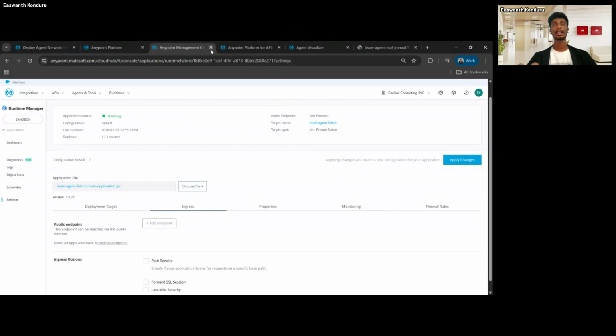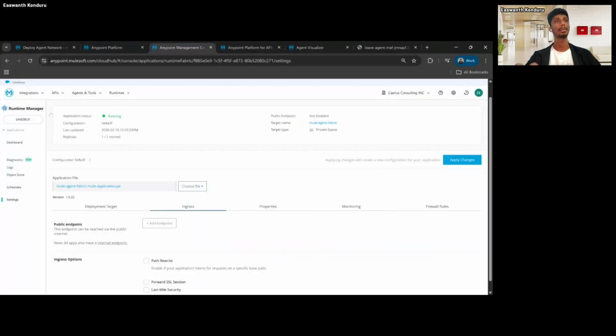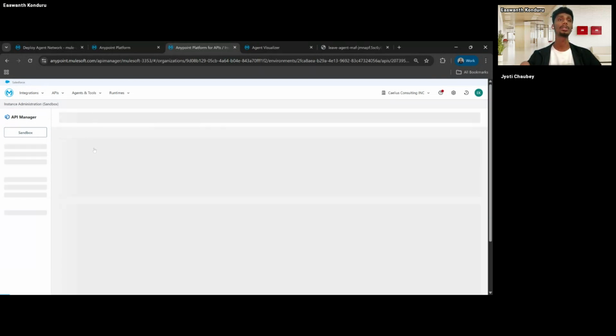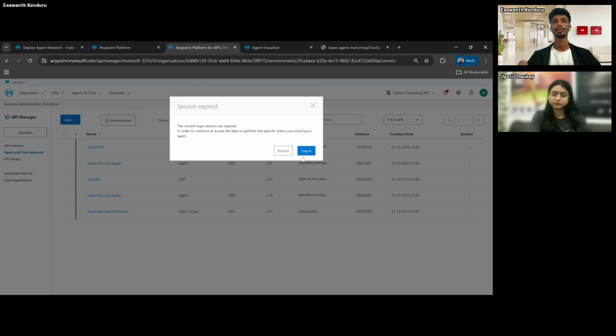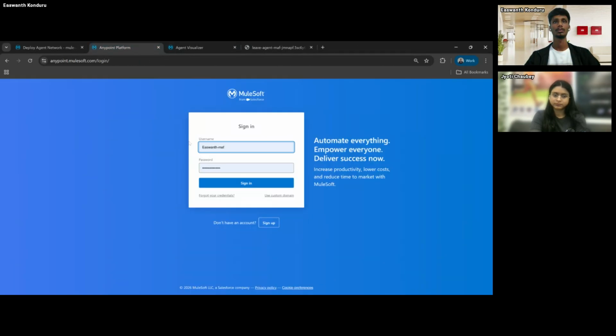The next part, once you deploy the Agent Fabric, is applying policies on top of Agent Fabric. See, in API Manager, these are the AI assets that I have deployed into the Runtime Manager. For every instance, I can apply policies individually. Oh, I guess I need to authenticate again. Okay, no worries.